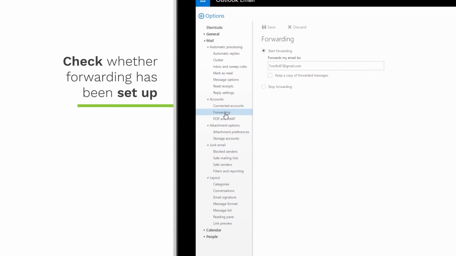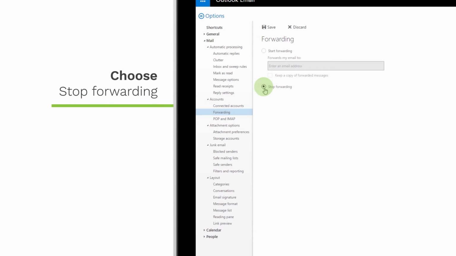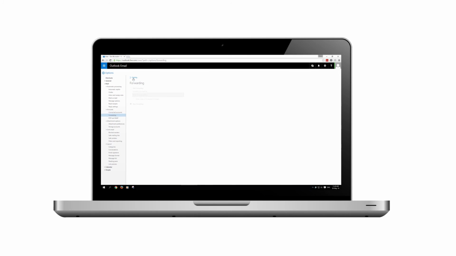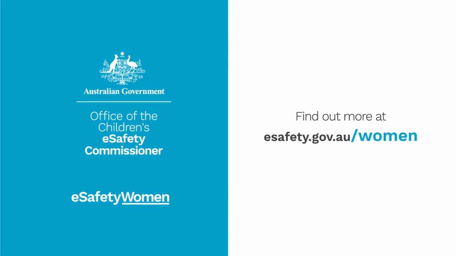If forwarding has been set up to an address you do not own or control, choose Stop Forwarding. And if you're concerned for your safety, get help straight away. Find out more, including how to get help, at eSafety for Women.